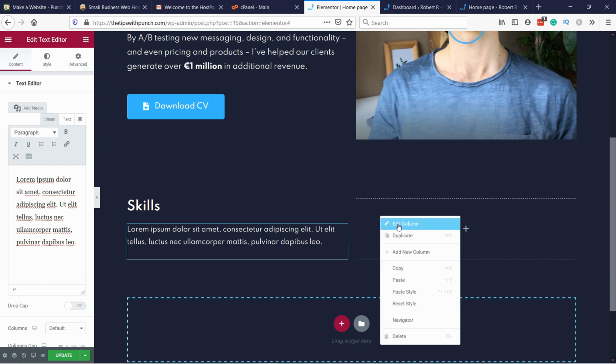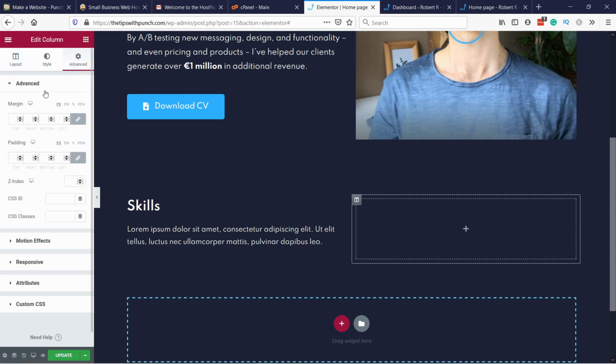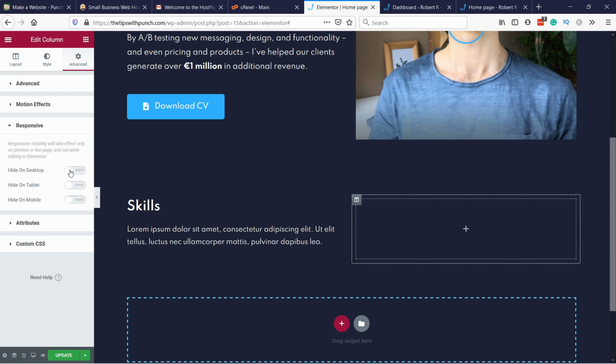But if you right click on this edit column, I don't want it to show up on mobile, so I can actually switch it off there. So you have here in advanced, responsive, and you can hide it on mobile. Now, why would you want to hide it on mobile? Because otherwise it'll just be empty space and there's no reason to have that.